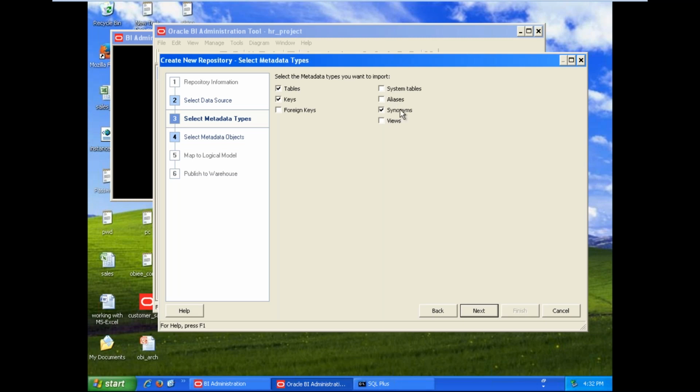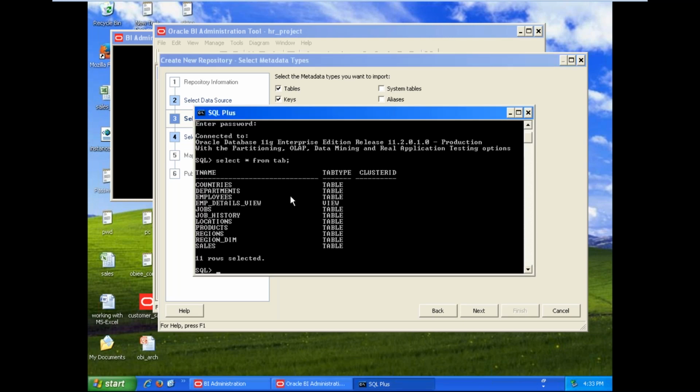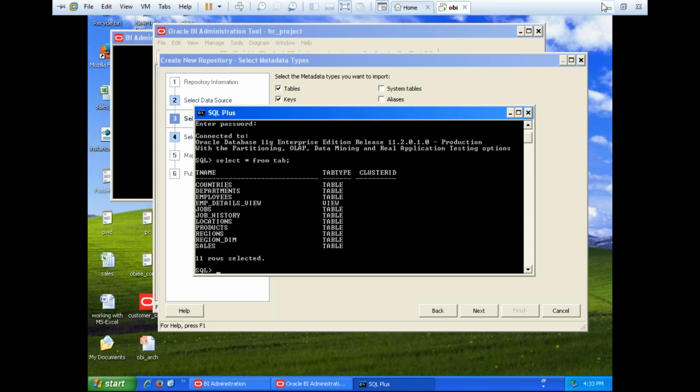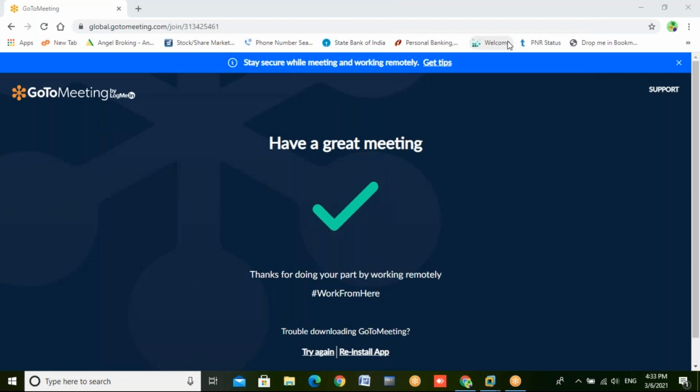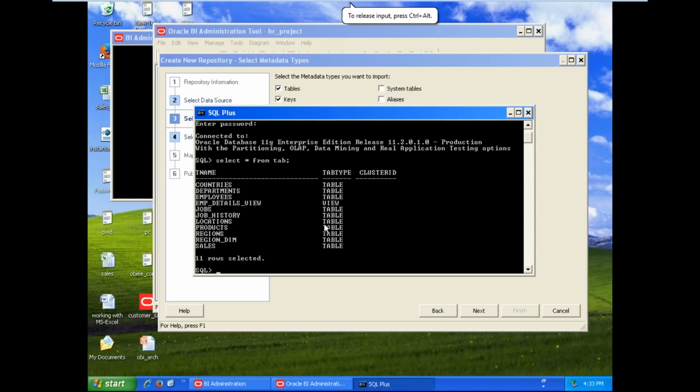Next is synonym. What is a synonym? A synonym is a permanent alias table which is created on confidential data tables available in the database. If you have any synonyms, then we can import those synonyms from the current user to our environment. And views. At present, we don't have any synonyms. See here, we have a list of objects available at the HR user level. We have tables as well.